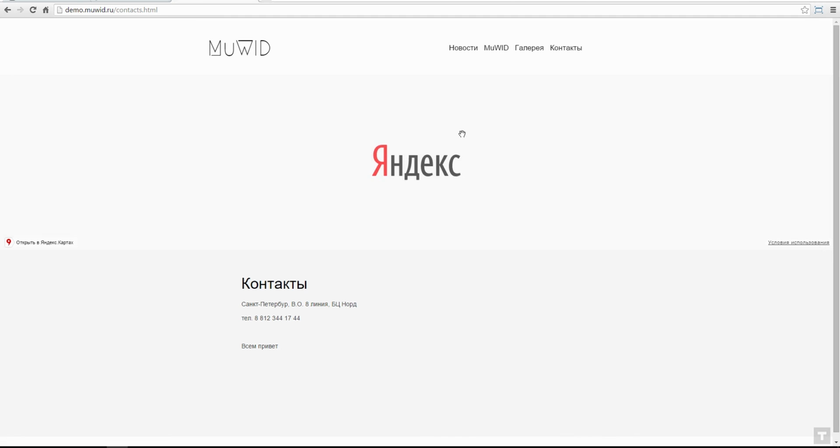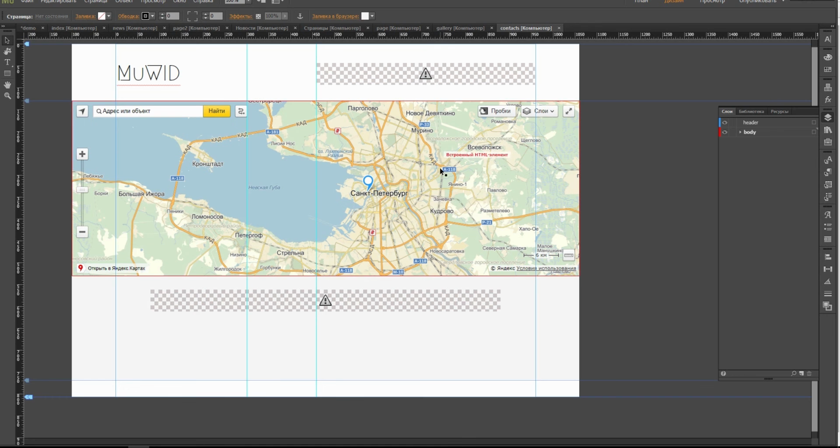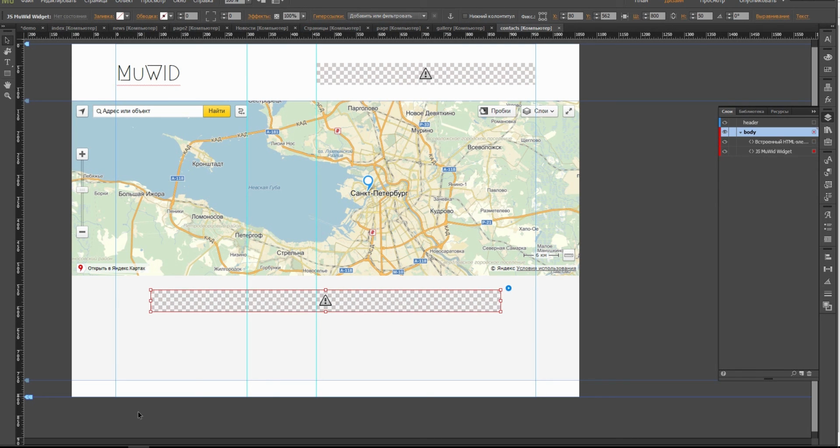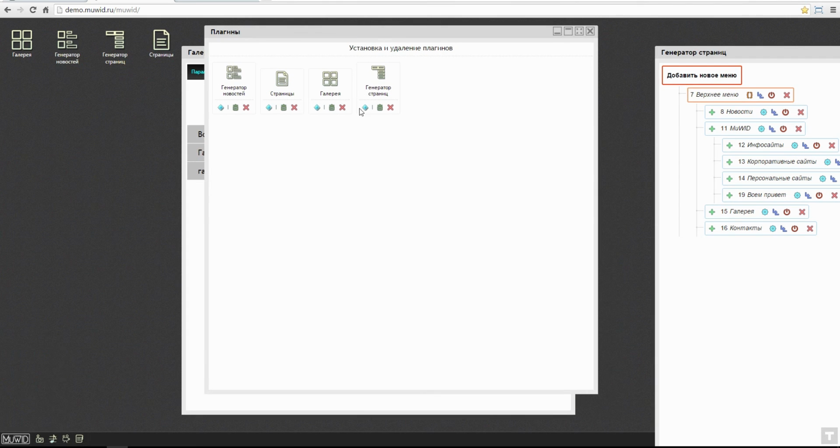Okay, and the last one, the contacts. How does it look like in Muse? Here is the page, the contacts page. I placed to the body below the header a usual API map, Yandex map, and below the map I placed the widget. This is where I downloaded it, the pages widget.